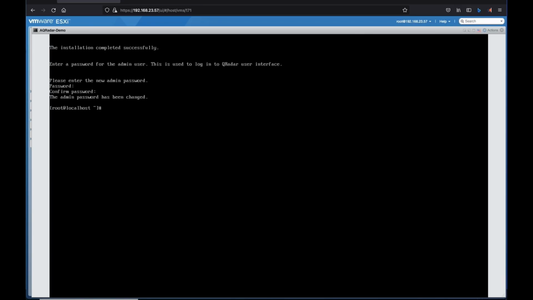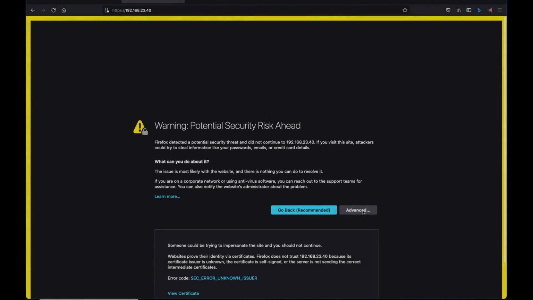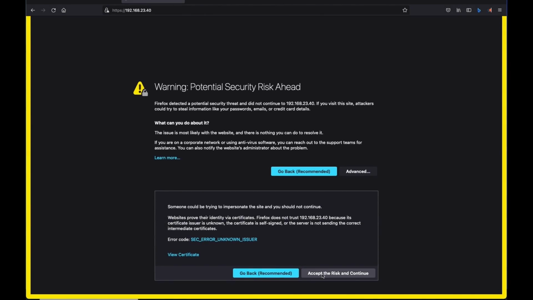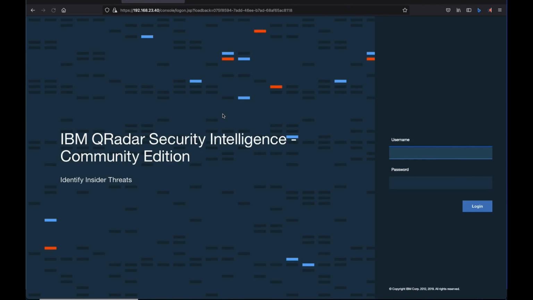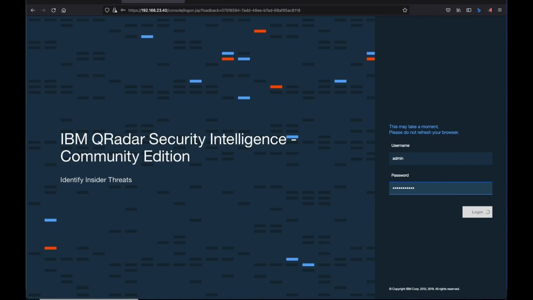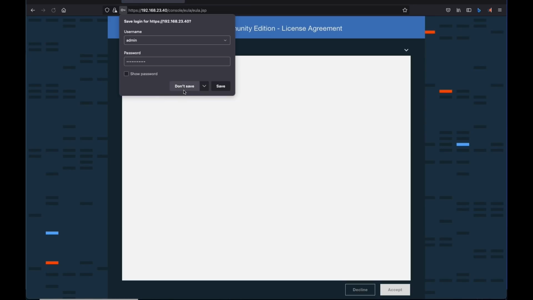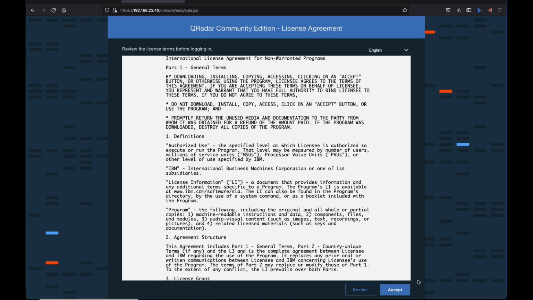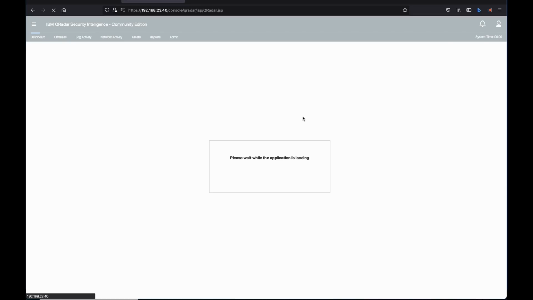Once you have done that, let's move over to the web interface. When you key in the IP address, you get a prompt that the certificate is not trusted, which is normal since we have not trusted the certificate on the browser yet. Click accept, enter your admin username and password, and yes, you're done with the QRadar installation. You'll be shown the license agreement again. Review the license before you log in. Click on accept, and then you'll be brought to the first page of the QRadar CE edition.